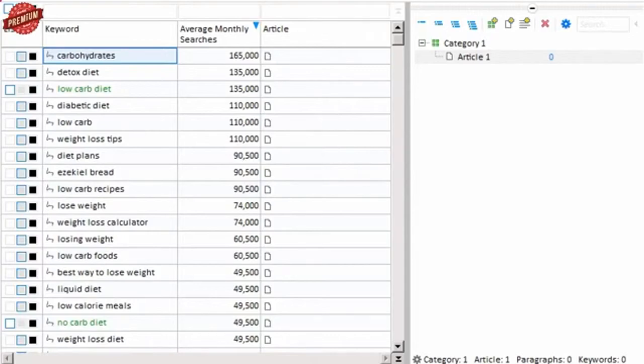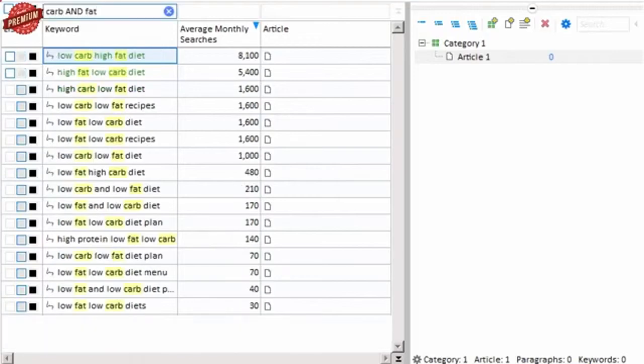As an example article, we might type carb and fat, and that would show us various keywords that contain the word carb and contain the word fat, like the first one here, low carb, high fat diet. We can see that 8,100 people a month are searching for this keyword phrase. So if we had a diet website about the low carb diet, then obviously this might be a keyword that we'd consider using in a content article.